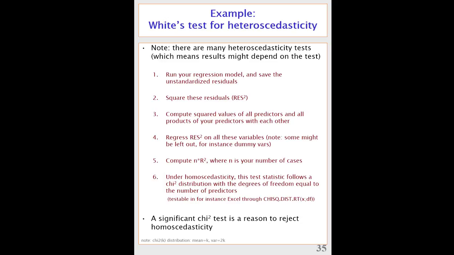You run your regression model, and you save the unstandardized residuals. That's easy. Run a regression, I predict my residuals, fine. And now I have an extra variable in my data. I create another variable, called the residual squared. Also not very complicated. Now I compute squared values of all predictors and of all products of my predictors with each other. Okay, you don't really see why, but it's in principle not that complicated. Now I've got a bigger set of predictors. Now I run another regression where my y is that residual squared, and my x's are all these variables that I created in the previous step.